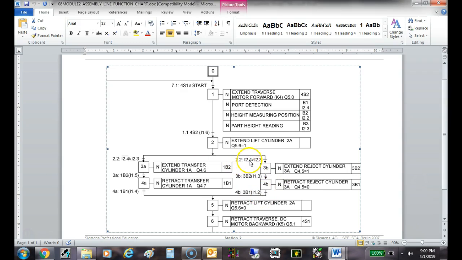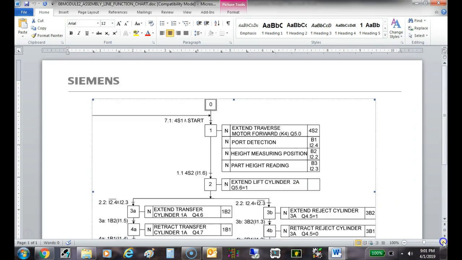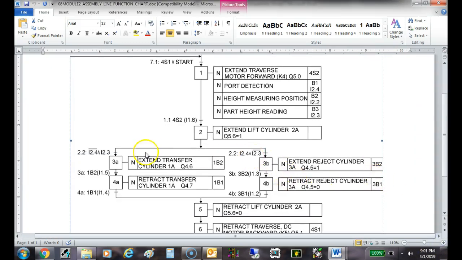If input 2.4 is true, or can y'all see the thing instead of pointing up is pointing down? Can y'all see what I'm talking about? Yes or no? See here it's pointing what? Up. So up indicates it's an AND. Down indicates it's an OR.